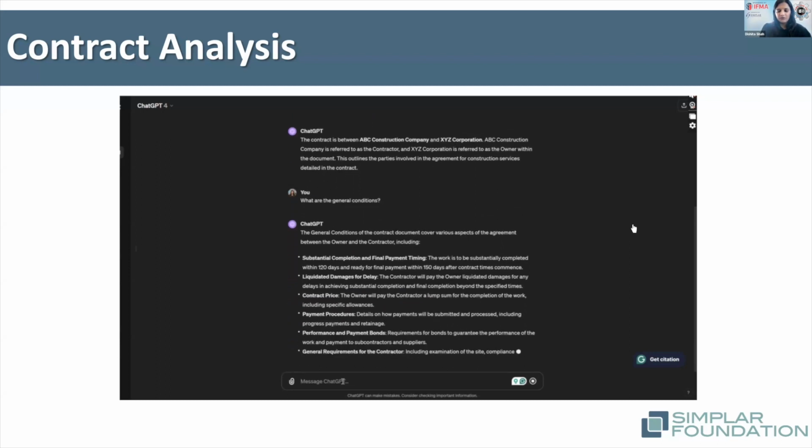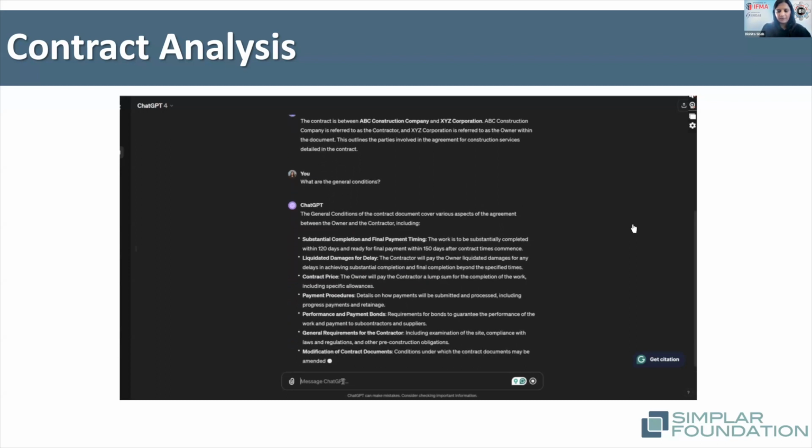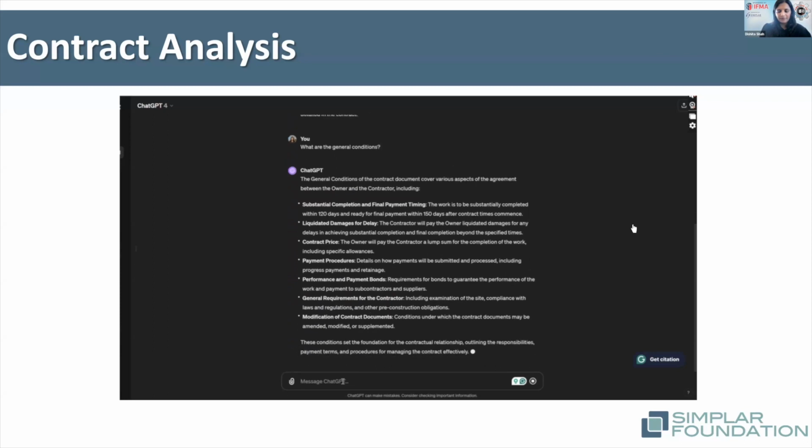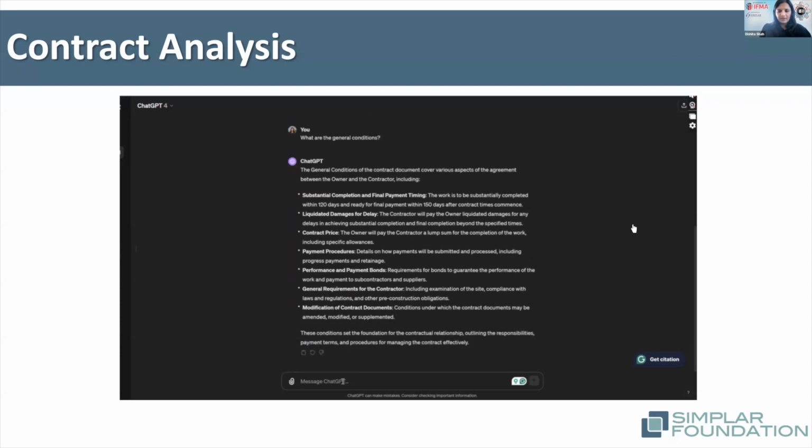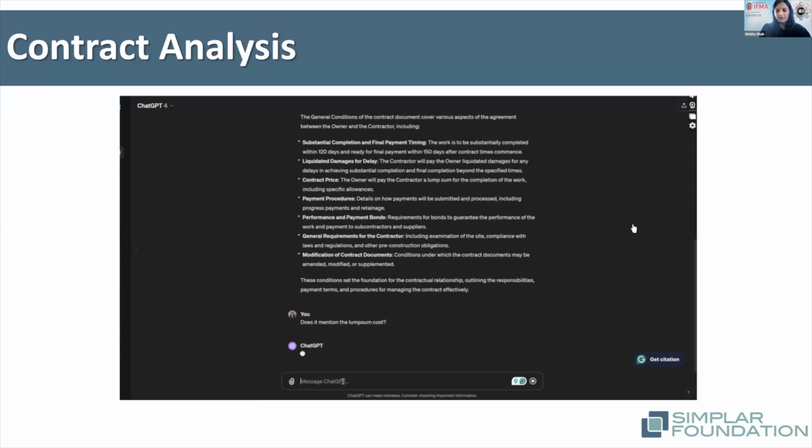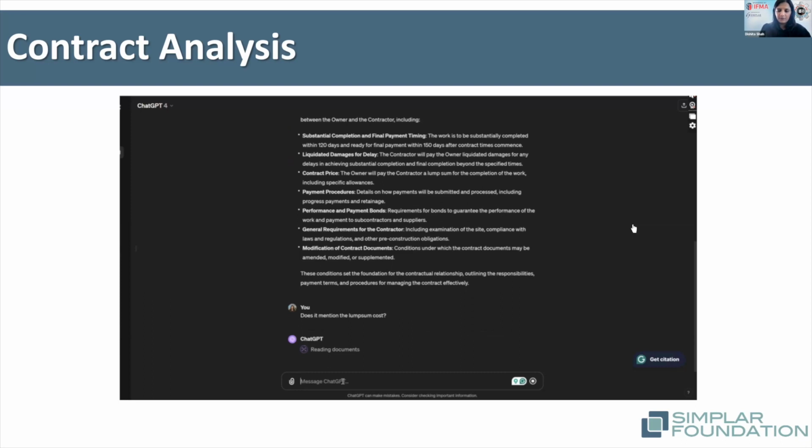It provides you with certain basic outlines. It told me that it's a lump sum contract. So I'm now asking it to tell me if there's a cost mentioned for the lump sum.